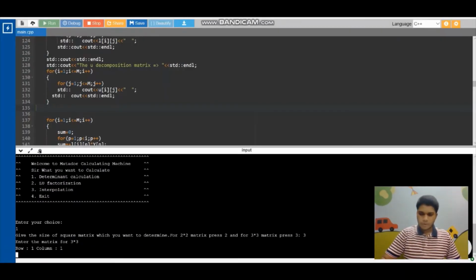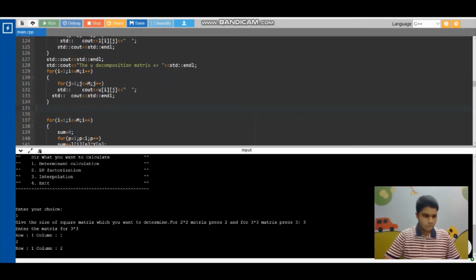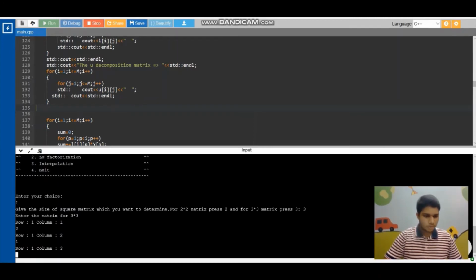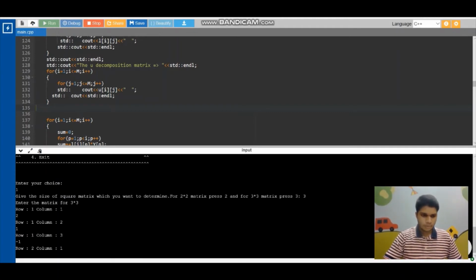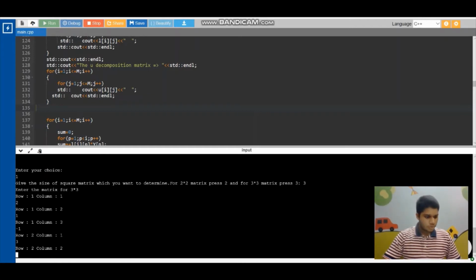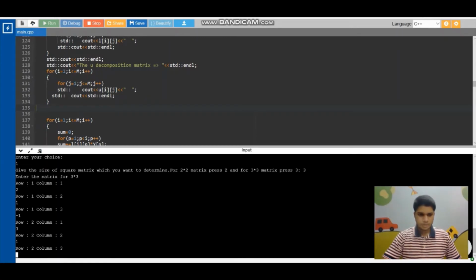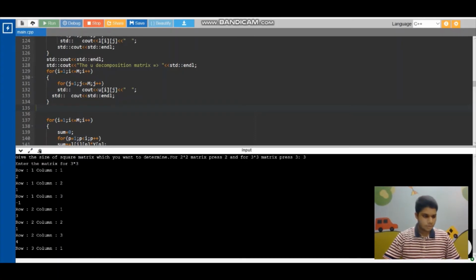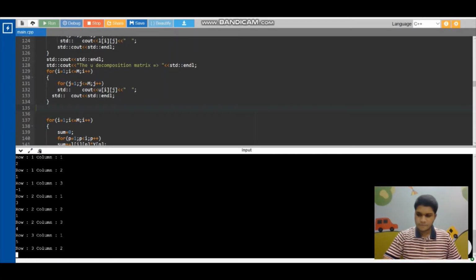So row 1 column 1 is 2, row 1 column 2 is 1, row 1 column 3 is -1, row 2 column 1 is 3, row 2 column 2 is 1, row 2 column 3 is 4, row 3 column 1 is 5, row 3 column 2 is -3, row 3 column 3 is 3.